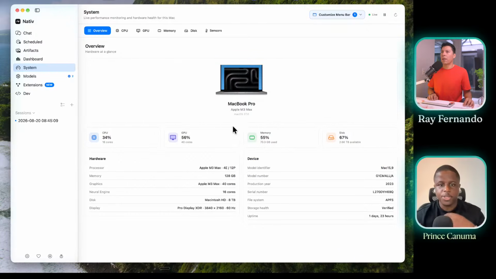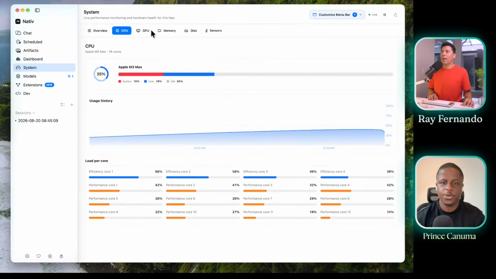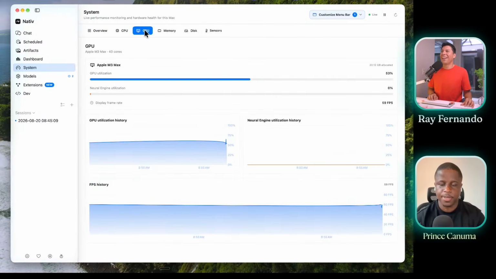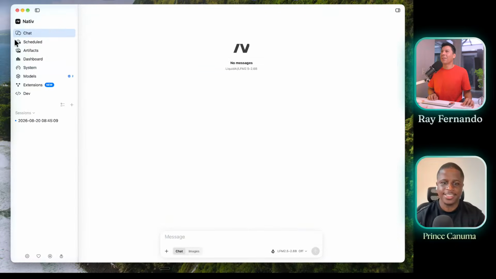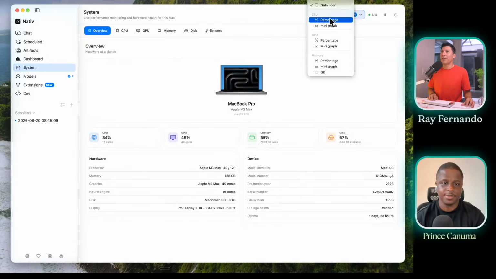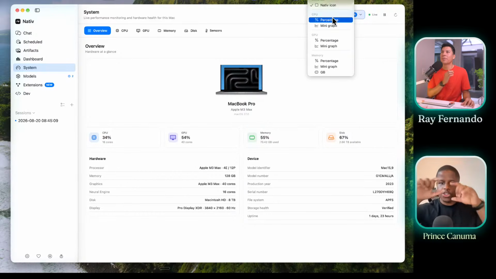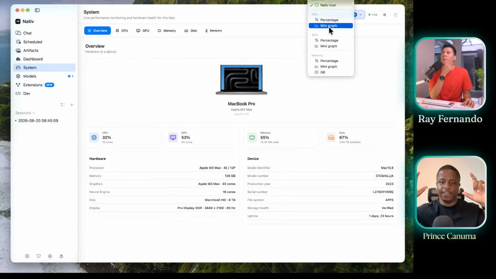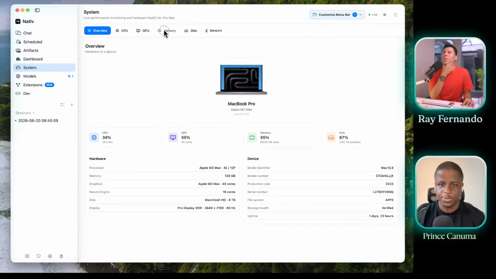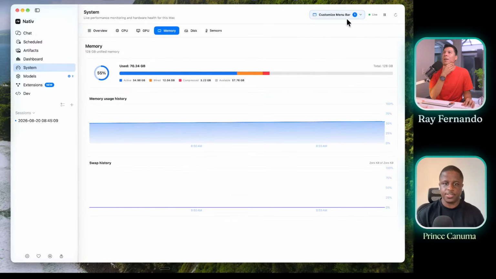Actually, let me show you something really cool. If you go to system, customize menu bar, you can now set up your top nav bar to show you live metrics, so that you don't have to guess what memory usage you have currently, or CPU usage or GPU usage. You can just set it up and it changes the logo into those things.